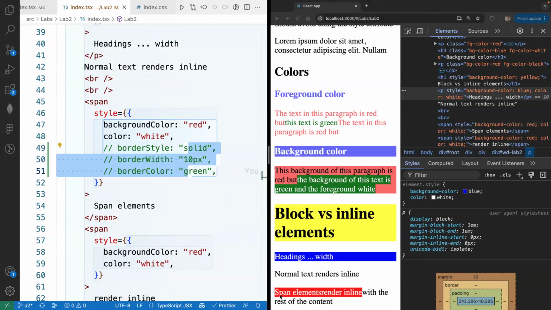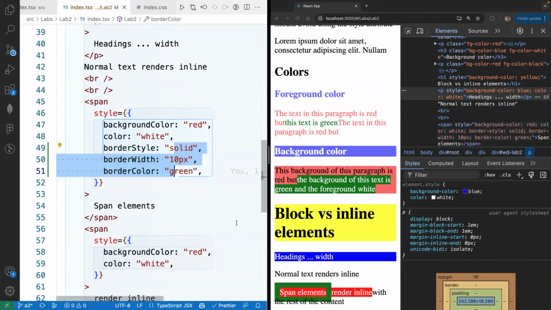The whole thing is background red. But if I change the border style to be solid, notice that it is solid indeed. We changed the size of the border to be 10 pixels, and we made the whole border green. Now you can target individual borders. If you only want to style the top or the bottom or the left or the right, you can target that individually, or in this case here, we are targeting all of them at once.